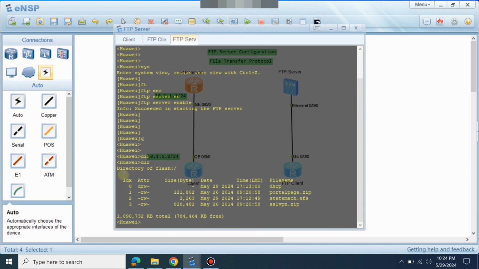Here there are some files already present. One file name is DHCP, another is a portal page zip file, another is a state match file, and another is an SSL VPN zip file. There is no configuration file because this device is a fresh device, so there is no configuration present. When we configure something and save it, the configuration file also appears here.